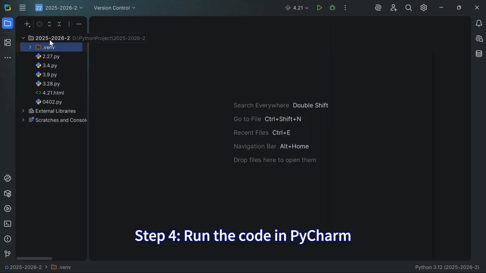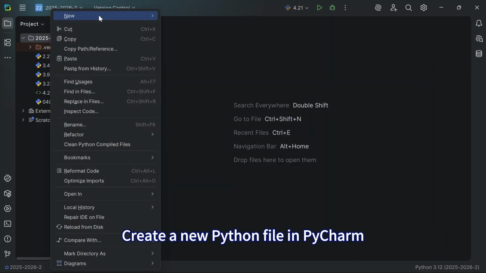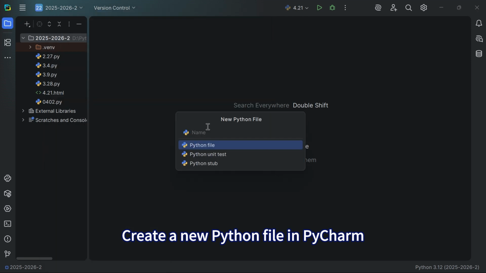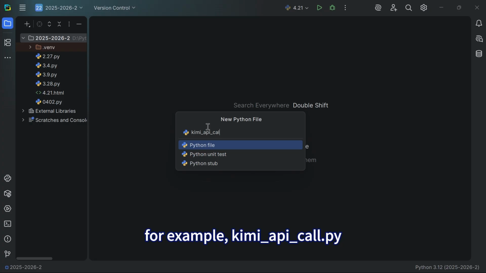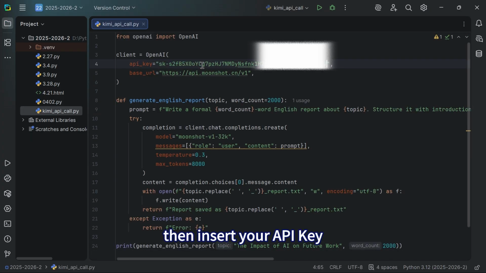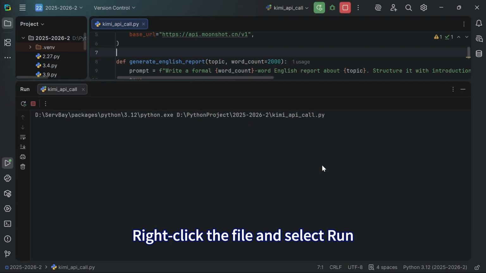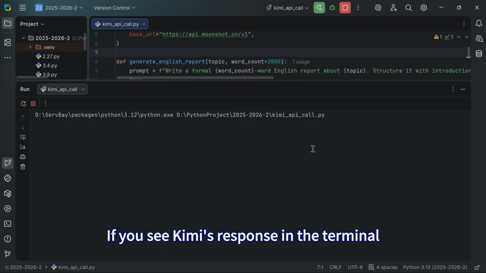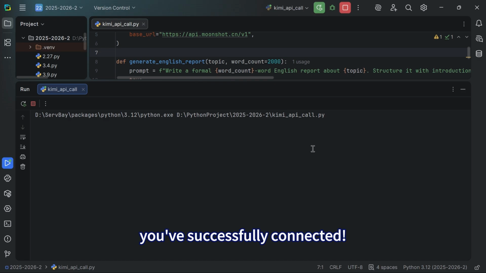Step 4. Run the code in PyCharm. Create a new Python file in PyCharm. For example, Kimi_API_call.py. Paste the code, then insert your API key, right-click the file, and select Run. If you see Kimi's response in the terminal, you've successfully connected.